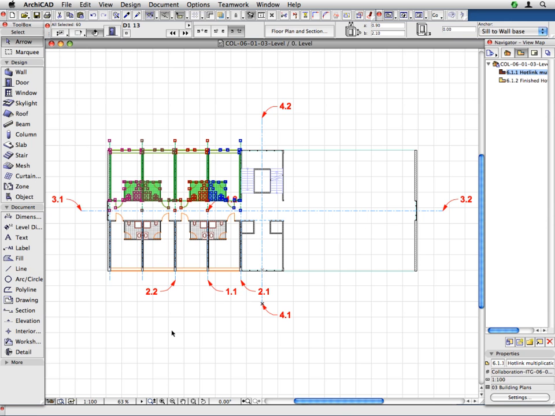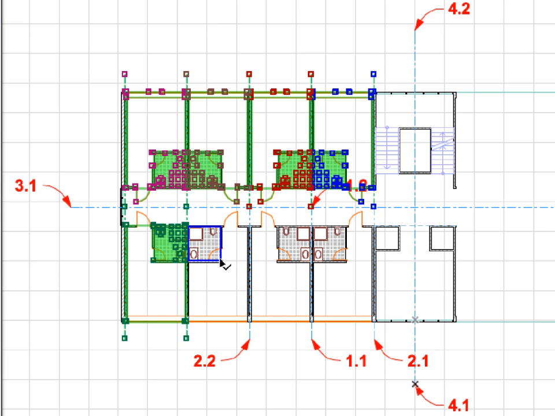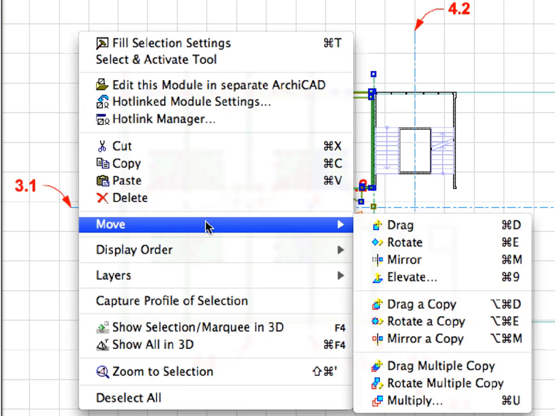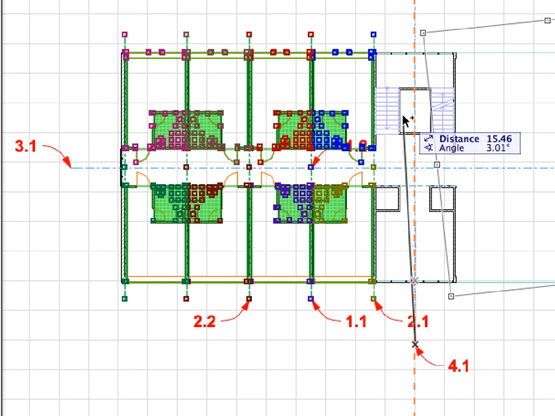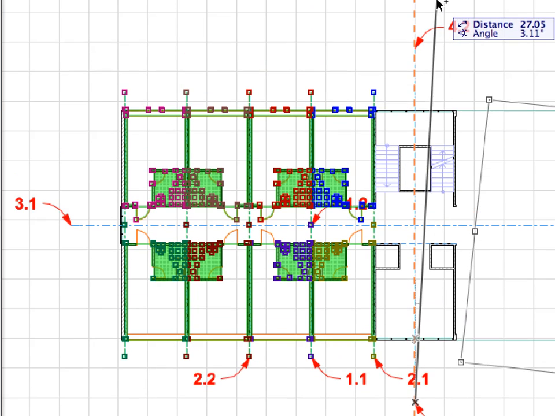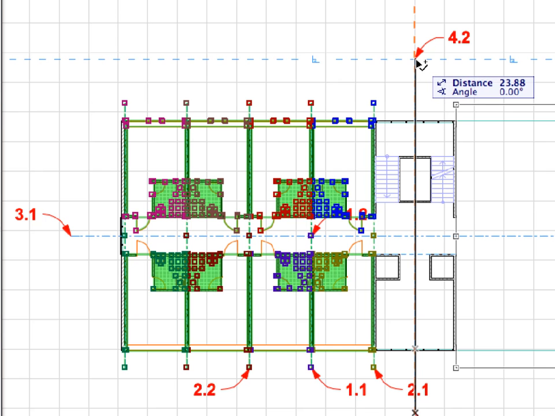Let's mirror these units to the other side. Select all 8 modules and again use the Mirror a Copy command from the context menu. Click at the point of label 4.1, then at the point of label 4.2 to define the mirror axis.